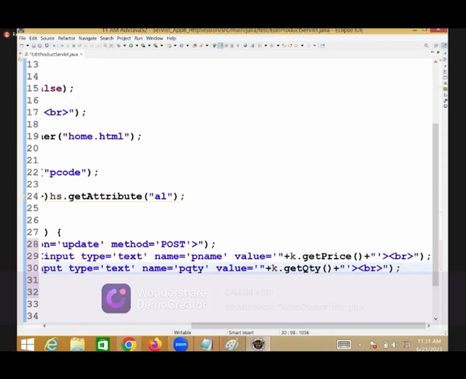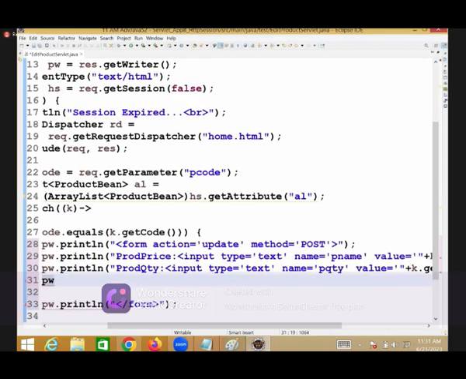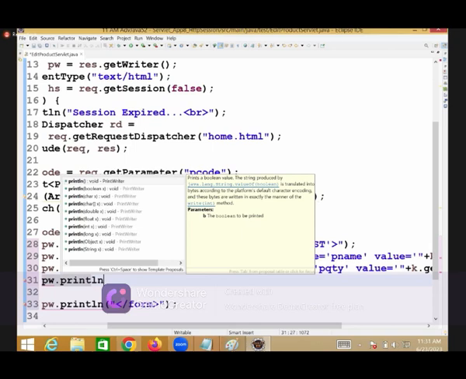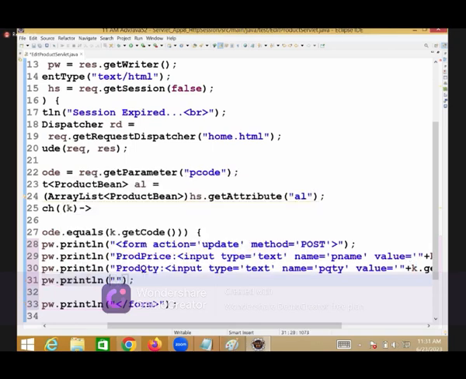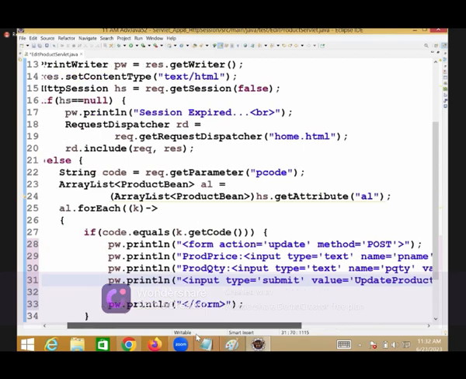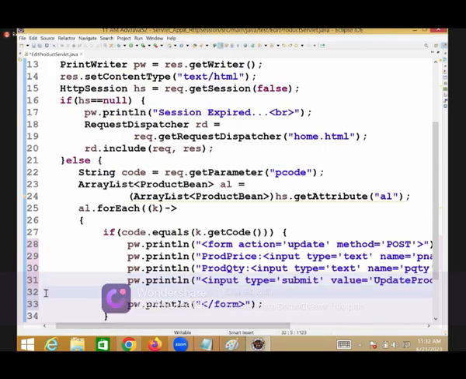Now here, pw dot println, input type is equal to submit, value is equal to update product. This is your form.